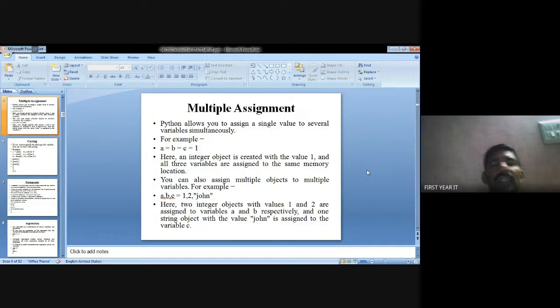Next, you assign a comma b comma c equal to 1 comma 2 comma John. The comma represents different variables and different values in a single line. Why is the comma used? Because different variables are assigned different values.